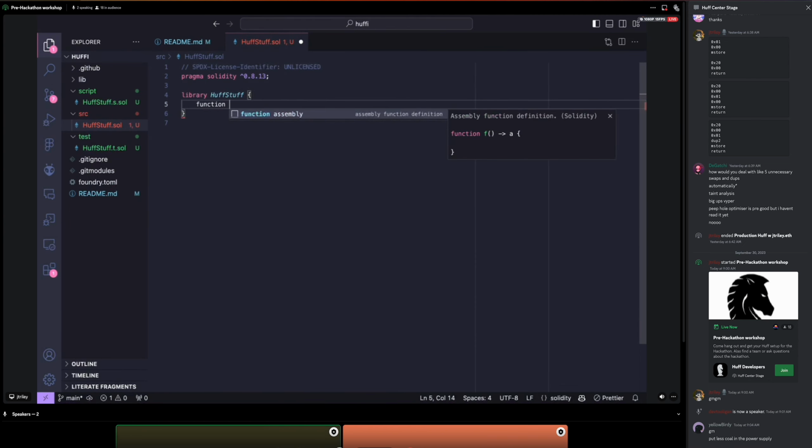Okay, and so we're going to need a couple of functions here, right? First, we're going to need a compile function. We should probably just go ahead and get the file path as an argument, right? And we'll just call this internal.